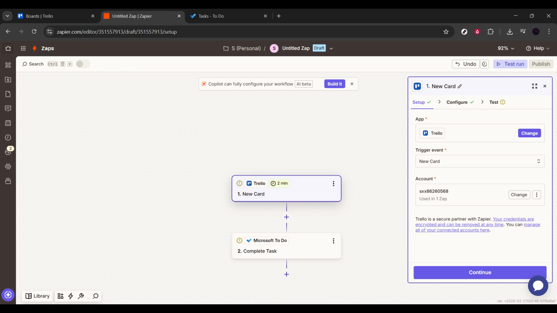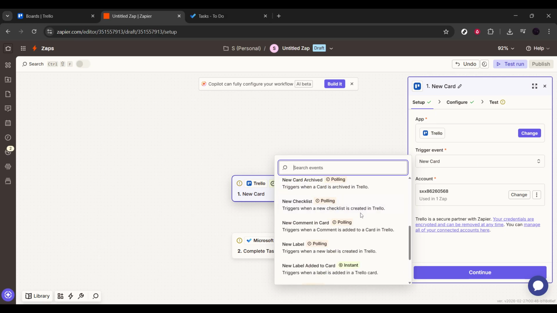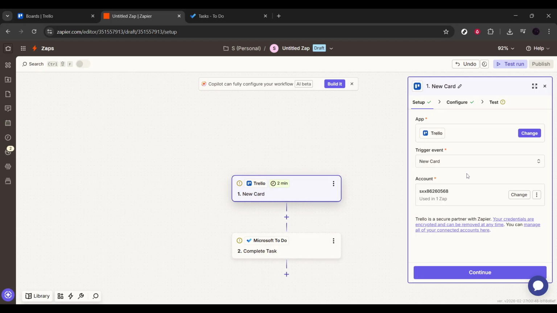For the trigger app, search for and select Trello. Now you need to choose a trigger event. You can select something like New Card if you want a task created every time a new Trello card is added. Or you can choose Card Moved to List if you only want tasks created when a card reaches a specific stage in your workflow, such as a Done or Ready list. Select the option that best matches how you manage your boards.